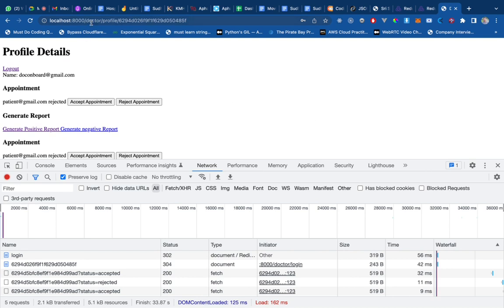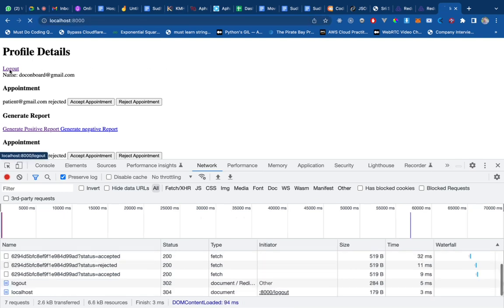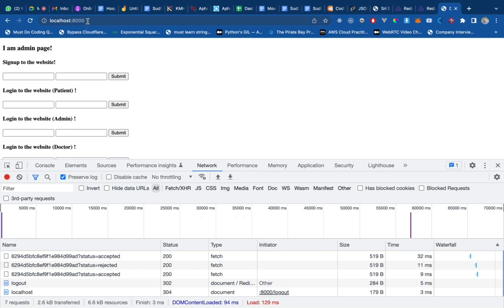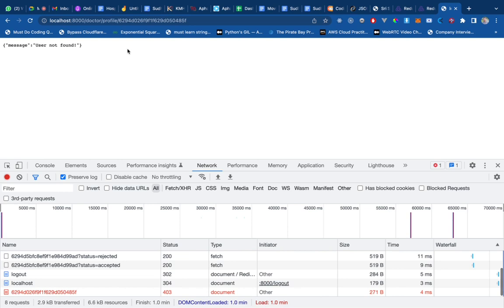Now, let me save this URL. So this is an authenticated URL. Authenticated URL means you can only come to this URL if you have logged in. So let me log out. I have a logout button also. Now, if without logging in, I try to go to that user, see, it says user not found. I can redirect to the login page also. That is one solution. But I guess you guys are getting the point.